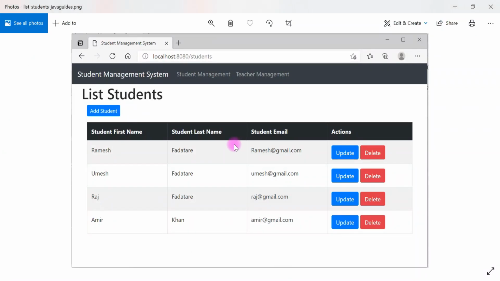Okay, so basically we are going to build a student management system, okay, and this is how the user interface looks like. So basically we are going to build how to add a student, how to update, delete and list students. So this is a very simple student management system that we are going to build going forward.